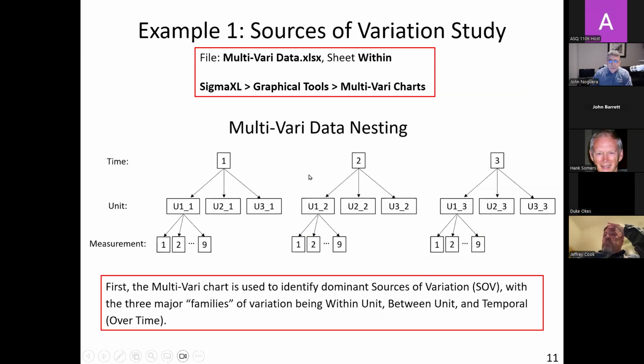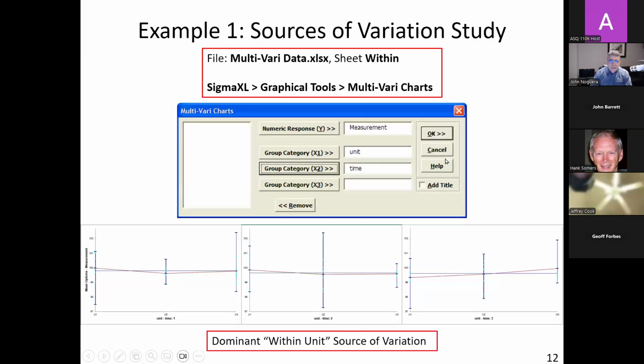So back to this diagram again: over time, unit to unit, or between unit, and within unit, down here. Unit to unit is between, and there is temporal. And that's what we're going to look at, first graphically. So to look at this graphically, the best tool is the Multi-Vari chart.